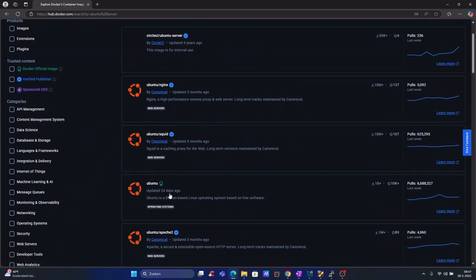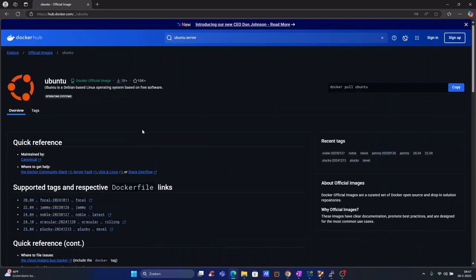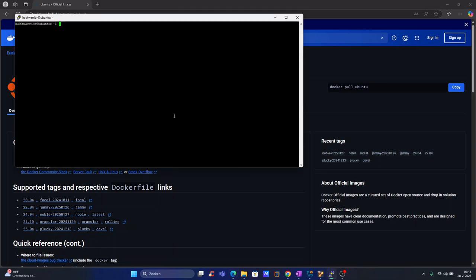You want to look for the Ubuntu image here, and as you can see right here it says how you can pull the image to your machine. So in this case, let me show you. Now when we run sudo docker images, you can see there are no images on the machine yet. But if we run sudo docker pull ubuntu, and let's give it the tag latest.